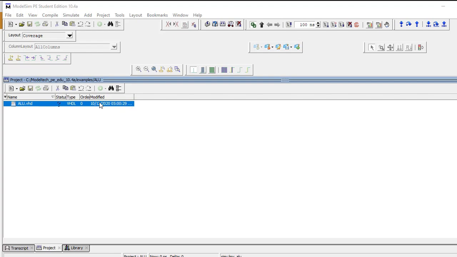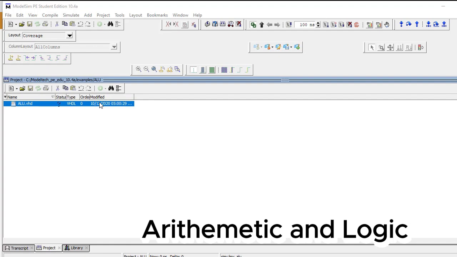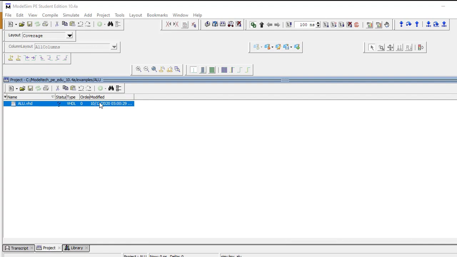ALU is nothing but an integrated circuit within a CPU that performs both arithmetic and logical operations. We will see those operations in detail, and I am going to show you how the ALU looks.